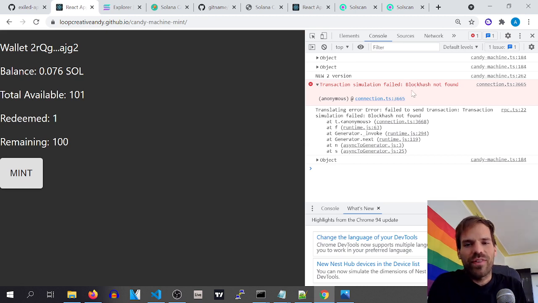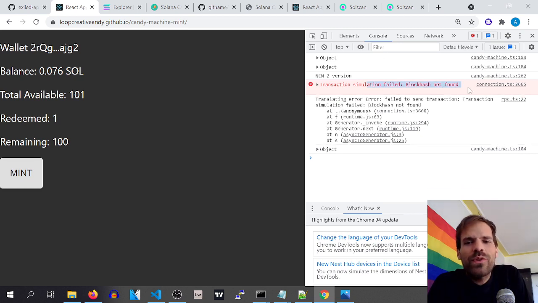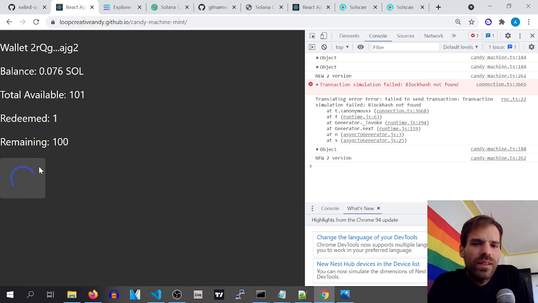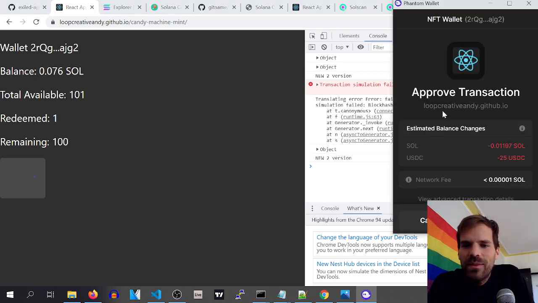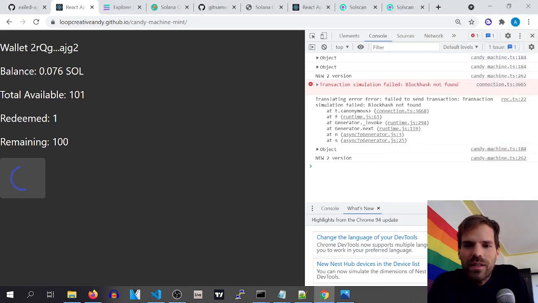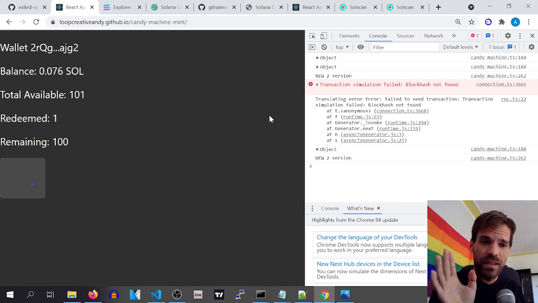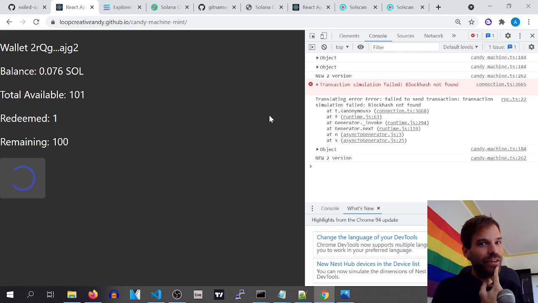Block hash not found. What even does that mean? Block hash not found. Do I really need to include a block hash or something? What now? I mean, now it didn't fail immediately. I just did it again. Wow, this is stable.